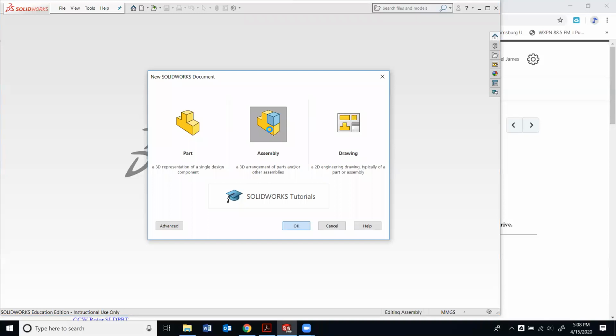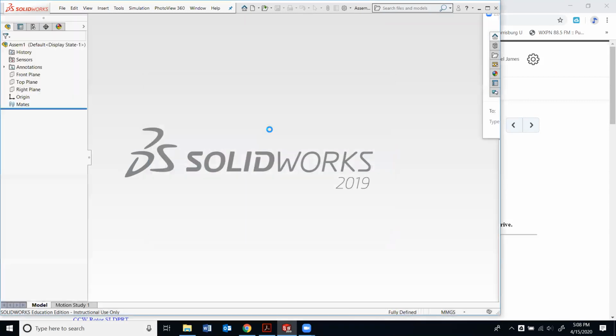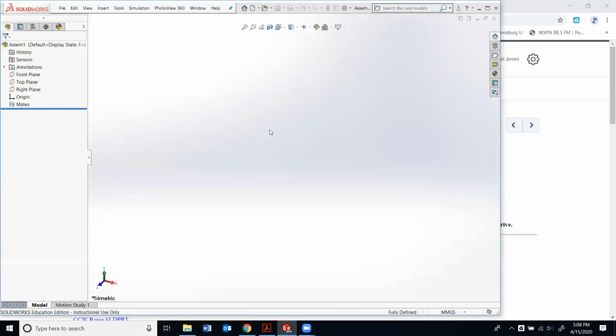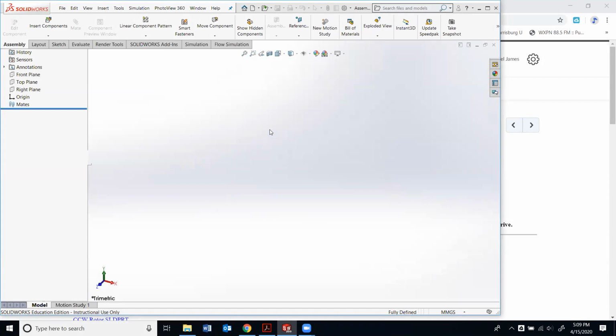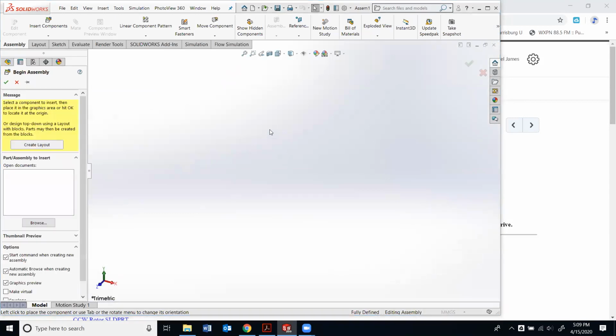Hit OK, or double click on it. And this will open up an assembly file. And again, we can use that file to put everything together.